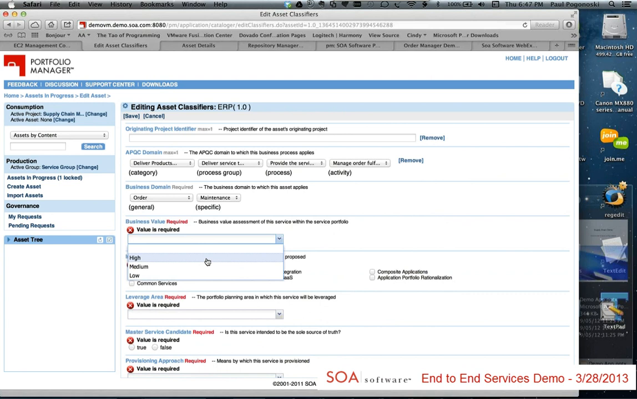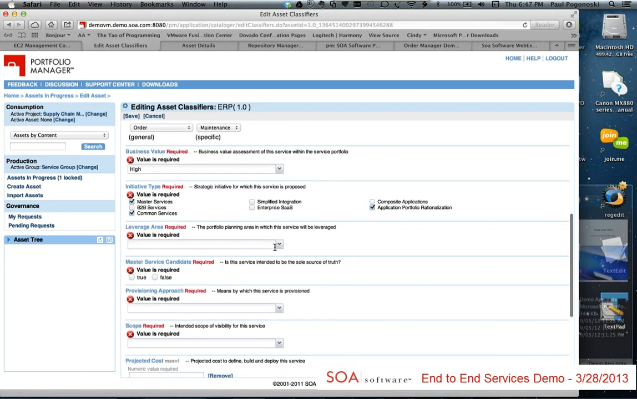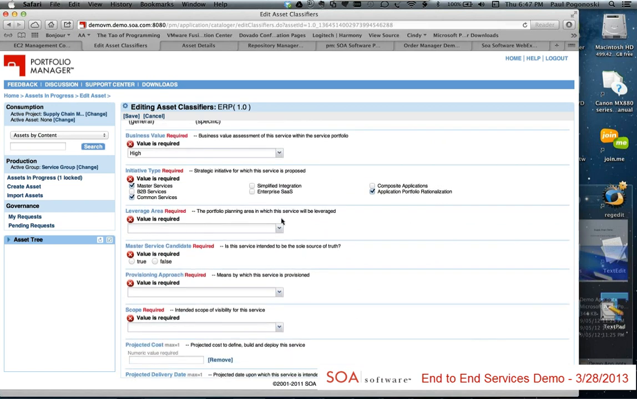So in this case, we need to know what's the business value. This is obviously a business value high. Initiative type, so we can choose its common services. It's a master service. And yes, we're part of application portfolio rationalization because it's an ERP service. So again, any of these types or categorizations can be added, changed, modified as the customer needs.